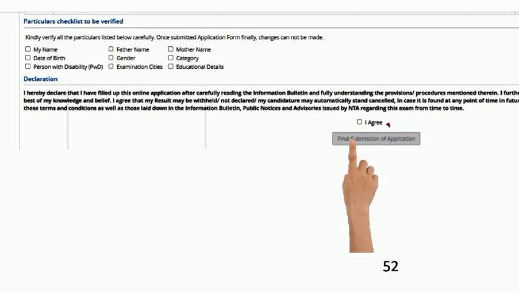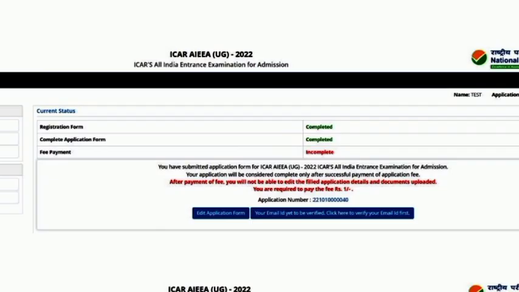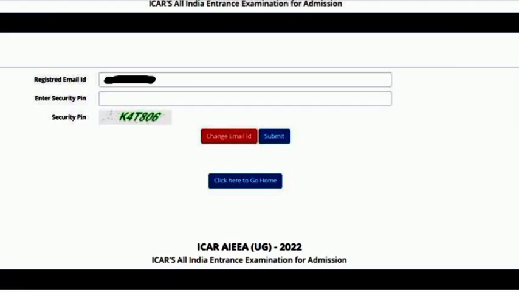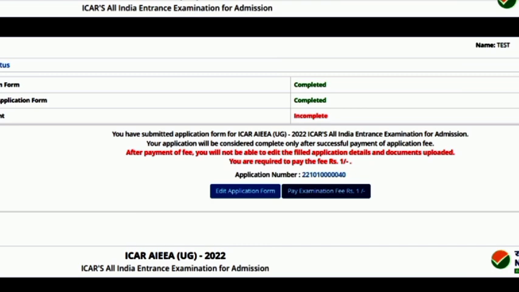In the next page, if you find any correction, you can edit through clicking on edit application form, or else click on the next button as it indicates you to verify your email address and click there. In the next page, enter your email ID and security pin and click submit. Now click here to go home, because we came to our final procedure of fees payment.